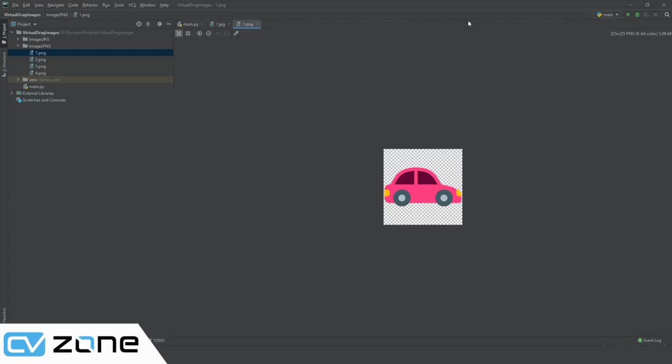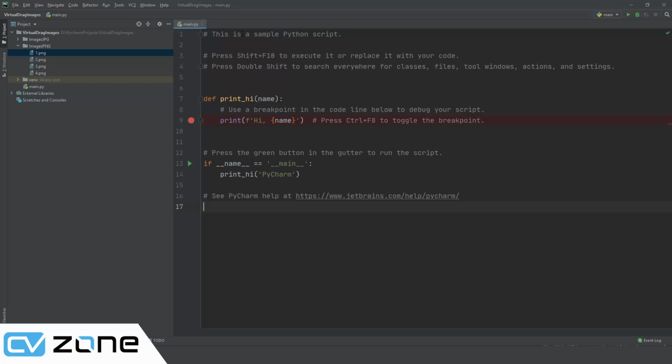So that will be very interesting to see how we can drag and drop. And later on, probably we can make a game out of this, especially with the PNG images. It will be very interesting to play.